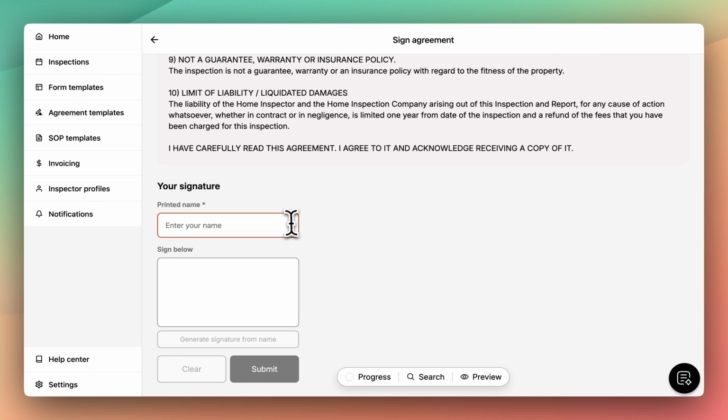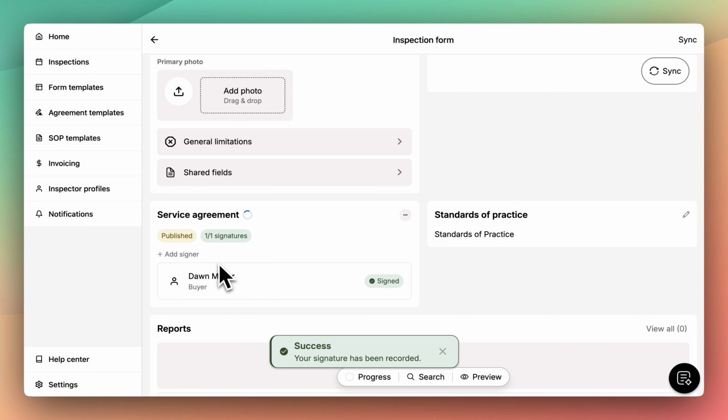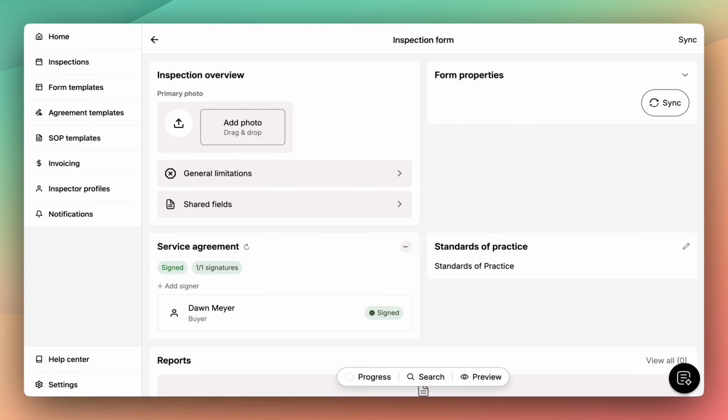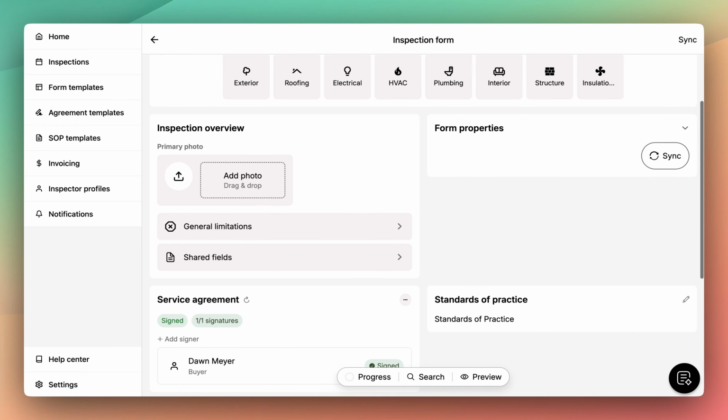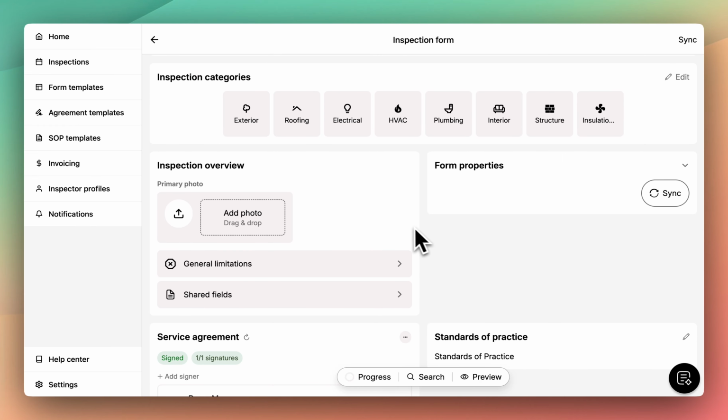And at the very bottom, they can sign their name, either using their finger on your mobile device, or they can just generate a signature and hit Submit. Once they've done that, the service agreement card will reflect that all the signatures have been completed and that Don has signed. Now that the service agreement has been completed, let's begin filling in some of this inspection form information.